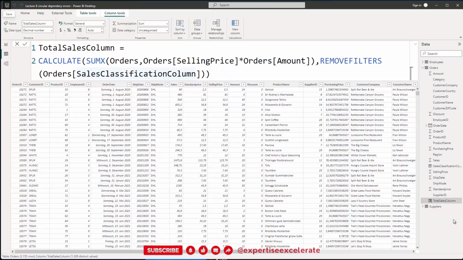Hey friends, welcome back. So another way to solve the circular dependency error we have seen in the last video is using another function. Instead of using REMOVEFILTERS, we could also use the ALLEXCEPT function. But only under one condition.